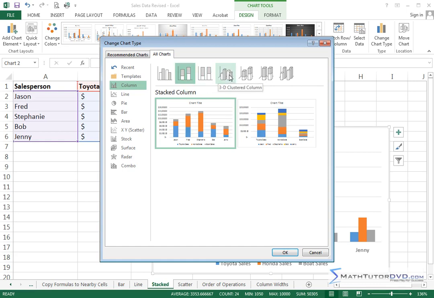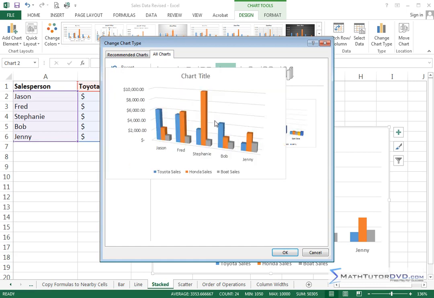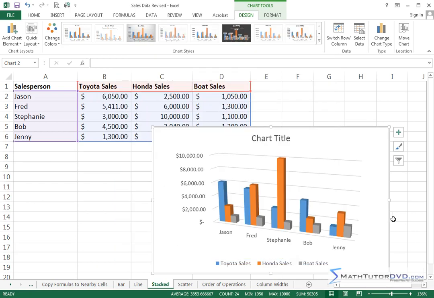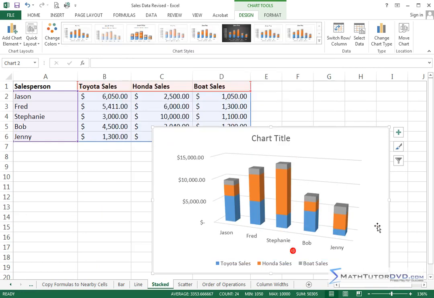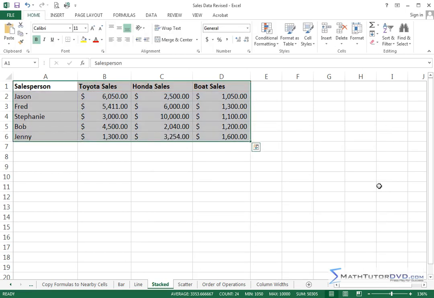And so on. You also have these three-dimensional options. This is a three-dimensional cluster chart. So it's the same exact thing. It's just three-dimensional. We have a 3D stacked chart. All right. So you can just play around with these things. And sometimes people like 3D stuff and sometimes people don't. Well, that's called a stacked chart.